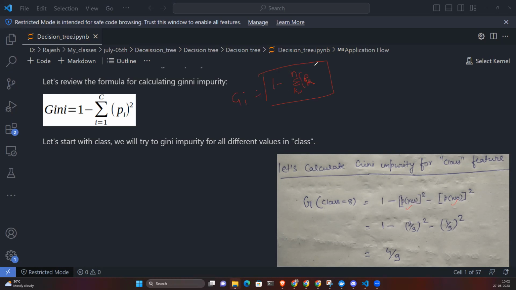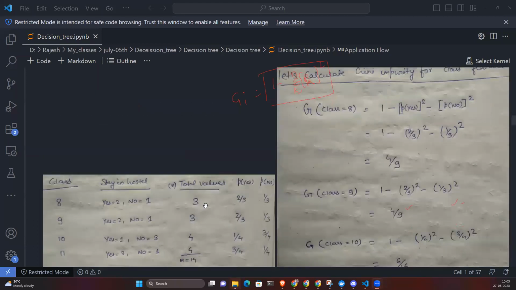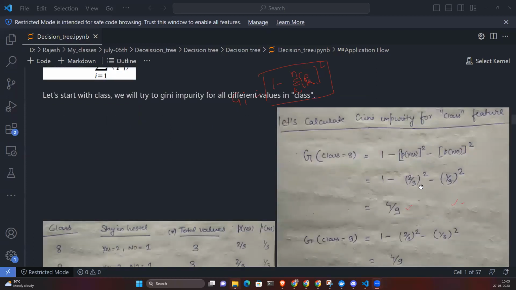Okay, I made a mistake. This should be whole square. So probability of yes squared, probability of no squared, and the answer is very simple. How am I going to get these things? I'm just putting the values from here to there. You can see 1 minus 2 by 3 in class 8. Probability of yes is what? 2 by 3. So I'm putting 1 minus (2 by 3) whole square minus (1 by 3) whole square. And if I calculate this value, I get 4 by 9.